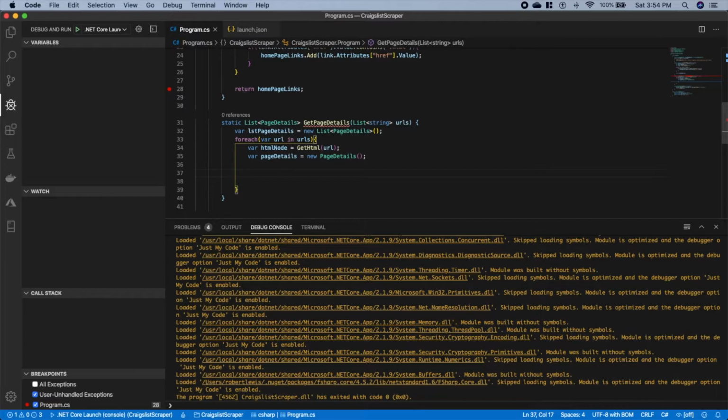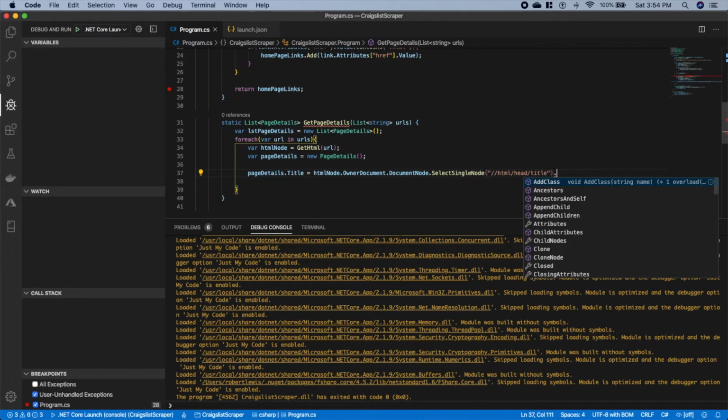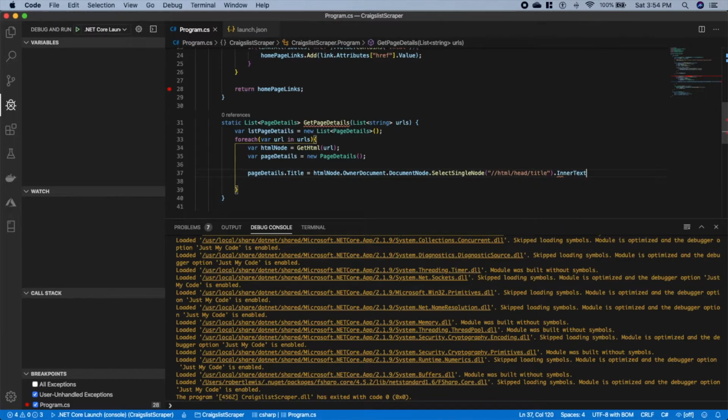So now what we want to grab is the page title. So we'll say page details.title is equal to the HTML node that we grabbed earlier, the owner document of that, and the document node. So basically we're at the root element of the page. And then we'll say select single node, and we're going to pass it an XPath. So we'll say //HTML/head/title. And then we'll go to the end and we'll say dot inner text.